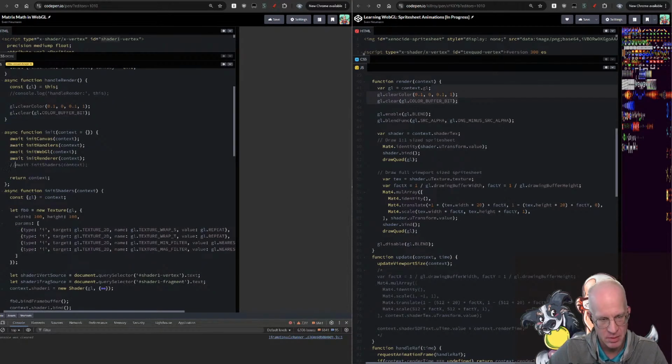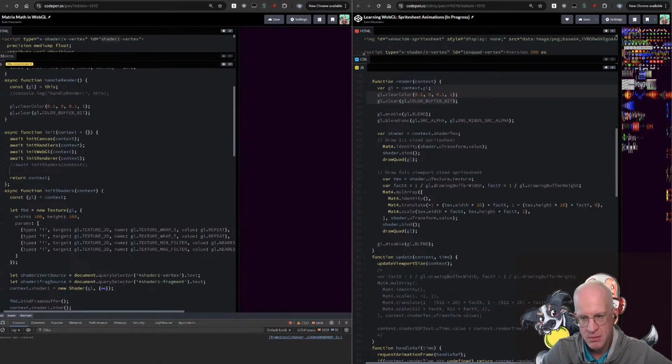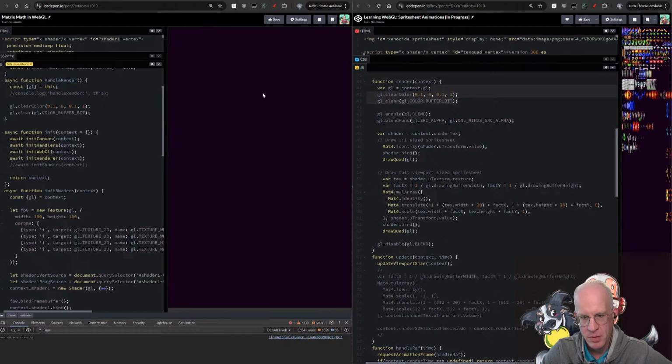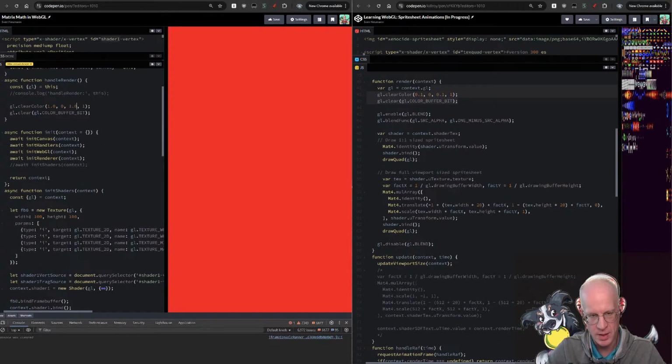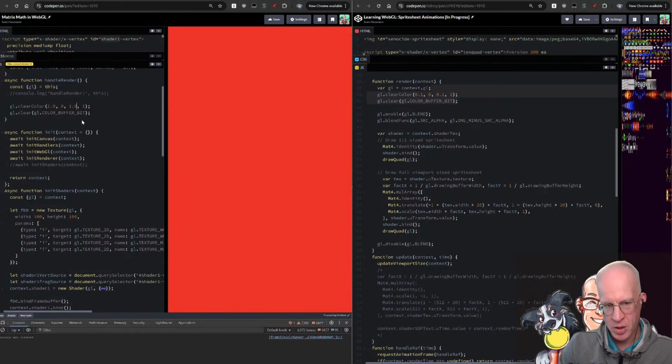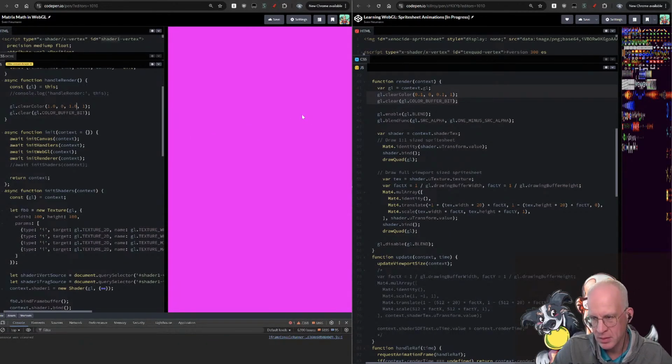Maybe if I don't have the shaders initialized? Ooh. Something. Color buffer bit. Red, green, blue. It's something. Oh wait, it's 0.1. What if we make it 1.0? Does that give us a bright red? Ooh, okay. Alright, we are beginning.